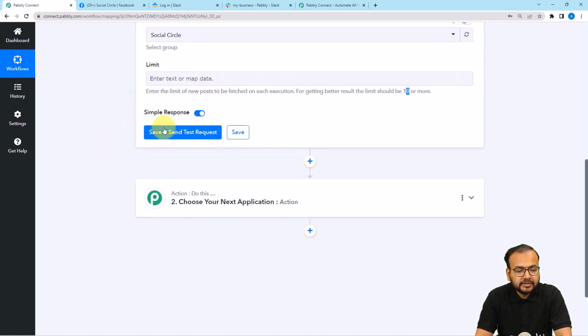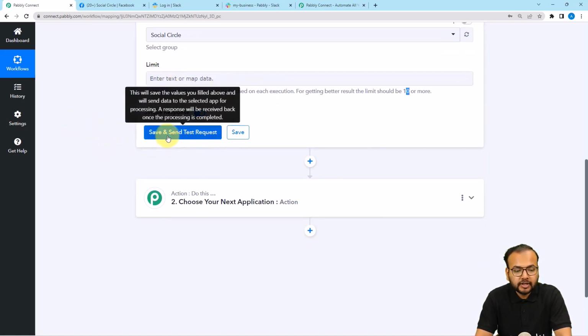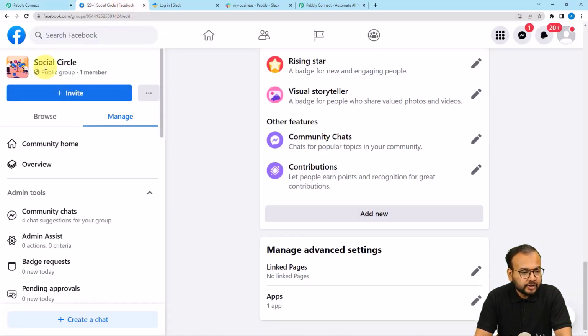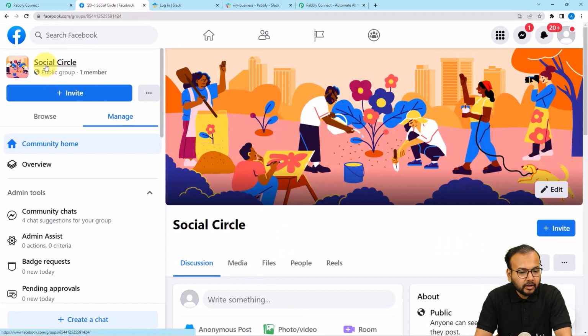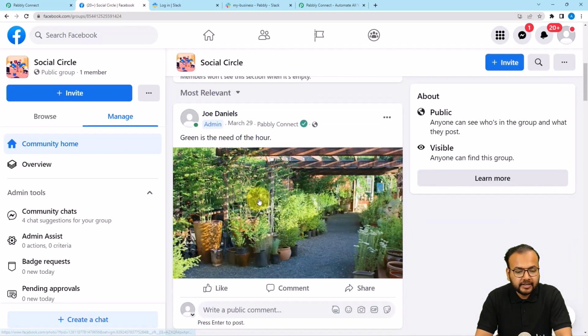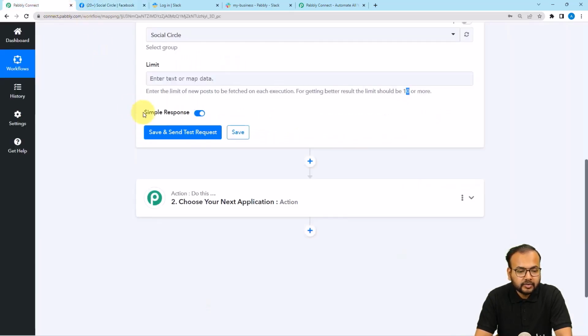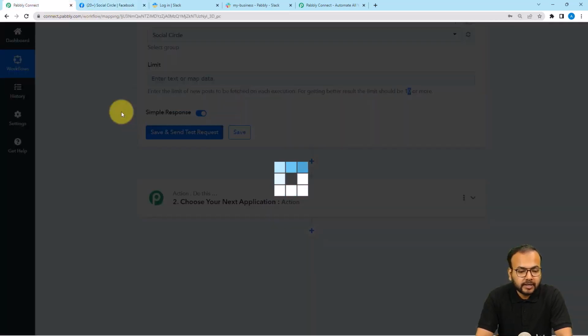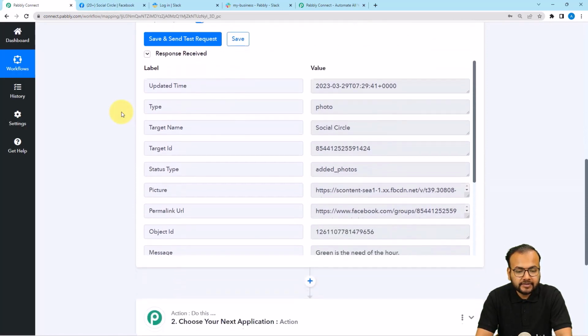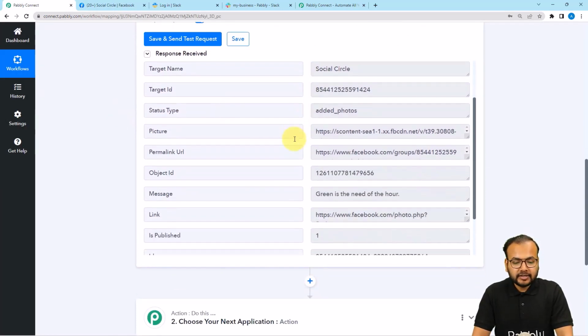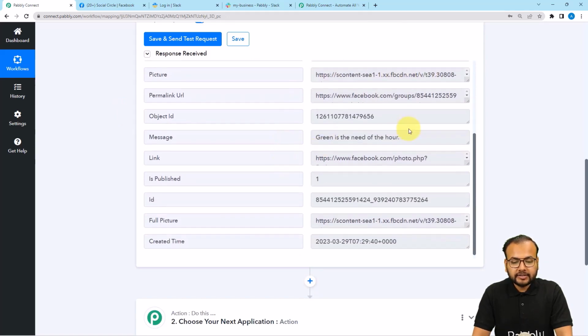After that, click on the save and send test request button, and the most recent post that you have posted on your group will be fetched here in this response section. Let me show you the most recent post I have created. This was the most recent or the last post I had on my group. So I'm clicking on save and send test request, and here you can see we have received this data. The type of the post is a photo post, and here you can see the picture content. Here you can see the message.